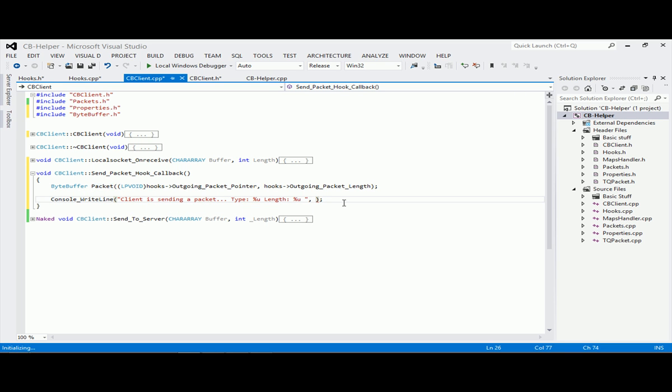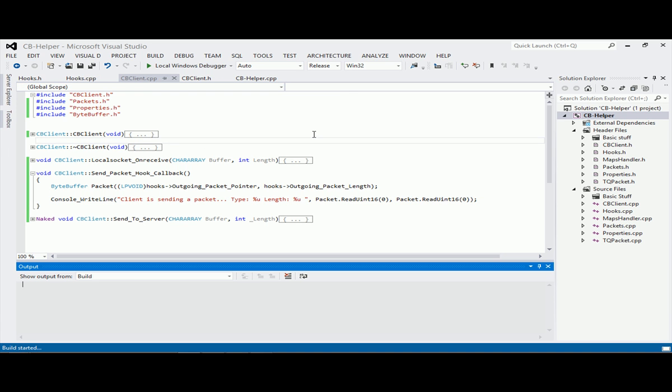So packet dot read, and we're going to read a uint16, which stands for a u short value, or short, and the offset of that is going to be 0. Then packet dot read another uint16, also reading from offset 0. With that done, there's one more thing left to do. Now let's try and build our project.